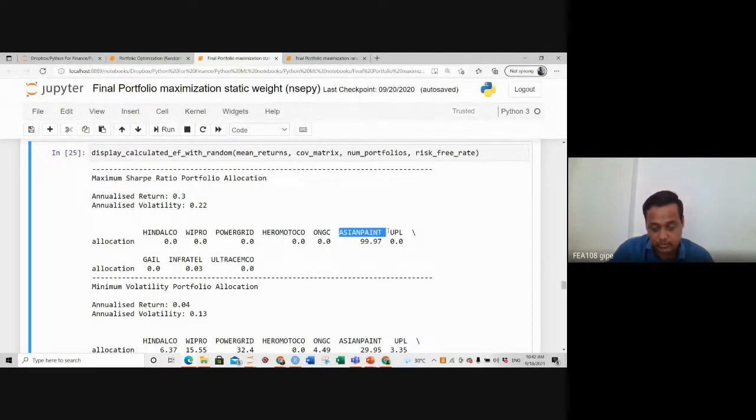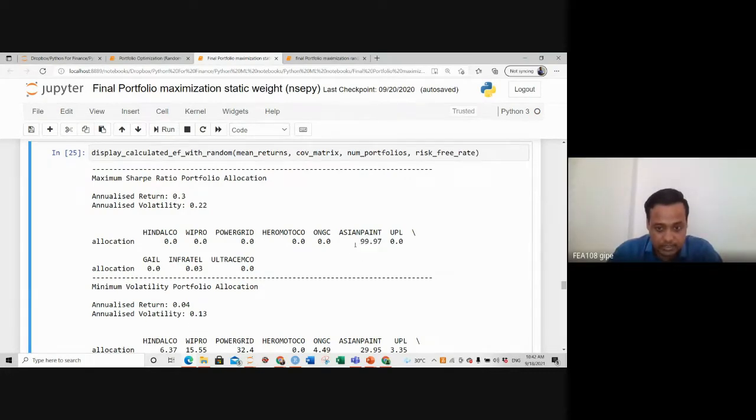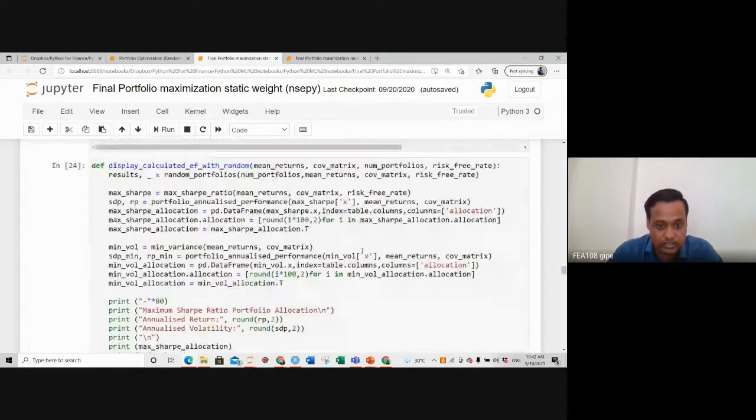Yes, Asian Paint is a good company. We can go for it, but allocating the whole of your portfolio to Asian Paint is not good. So this is again a problem. By considering the closing price only, we are getting this problem. This is only closing, not adjusted closing.